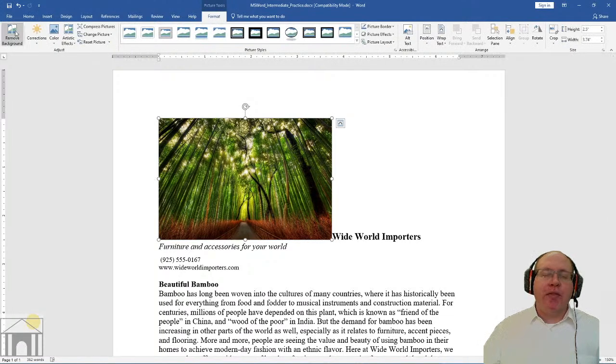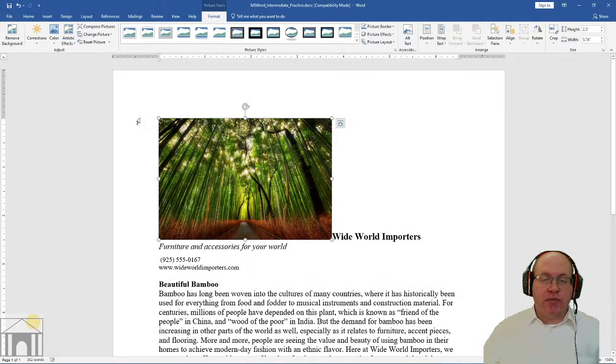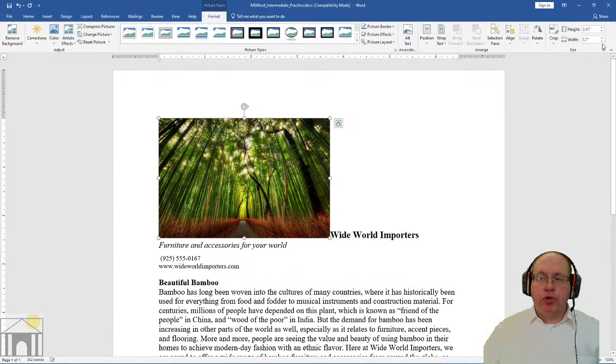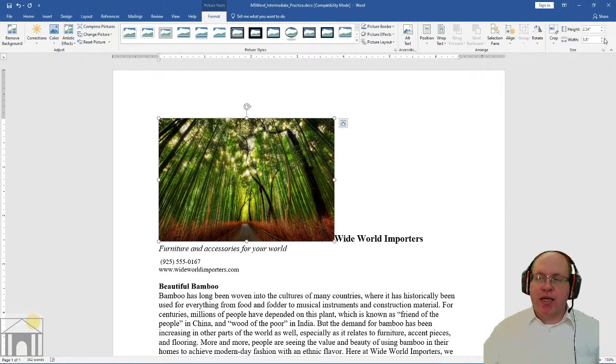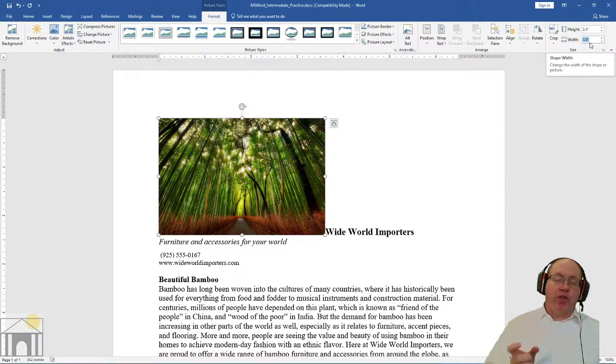So I go to the Format tab, and this is where you get all of your tools to do some basic editing or adjustments of the picture that you've entered in. Over here, all the way on the right, we have our Size section on the ribbon, with things like the height and the width. You can either use the up and down arrows to nudge it to a specific size, or you can type in an actual amount if you want a very precise height or width.